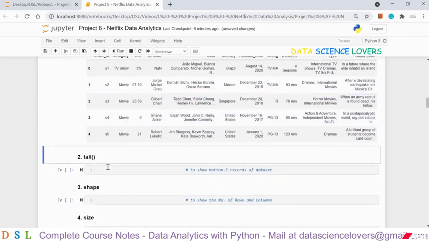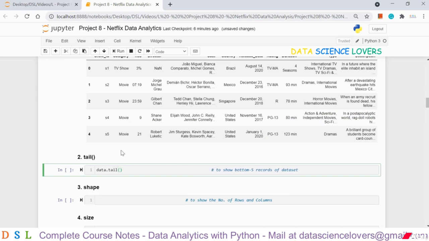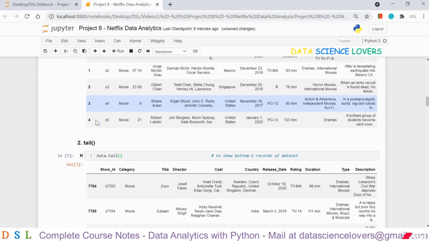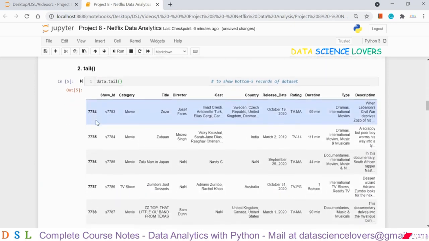Similarly, we can use the tail function. Tail function is used to show the bottom 5 records of the data set. So we can use it, data dot tail function. Run this and it will show the bottom 5 records of the data set.